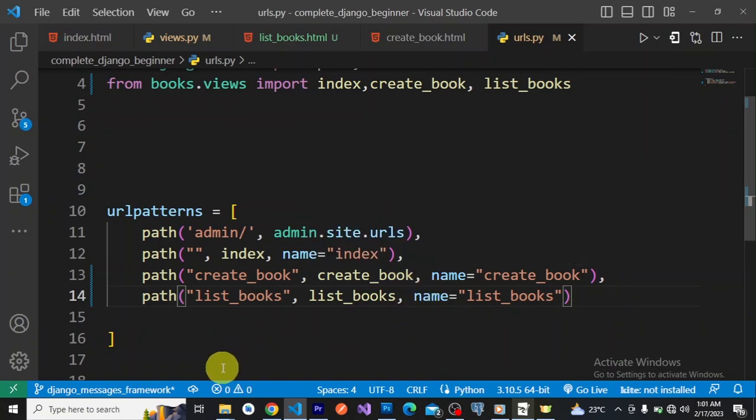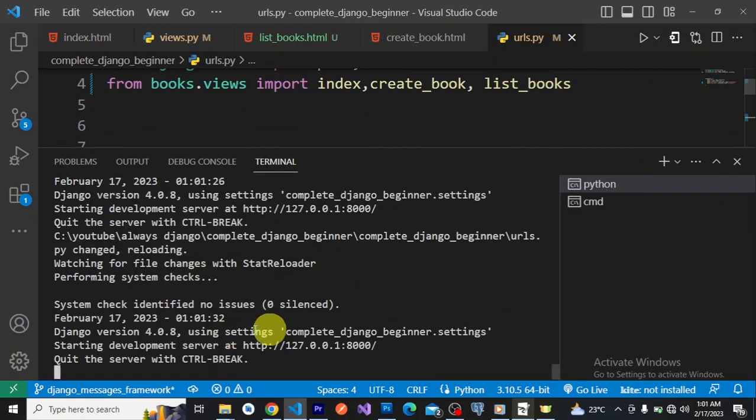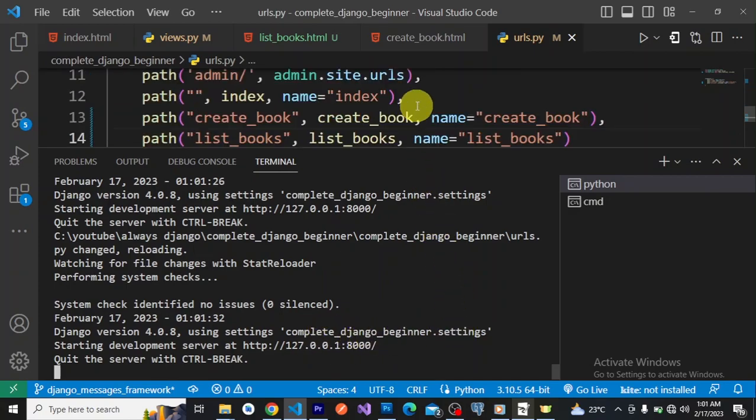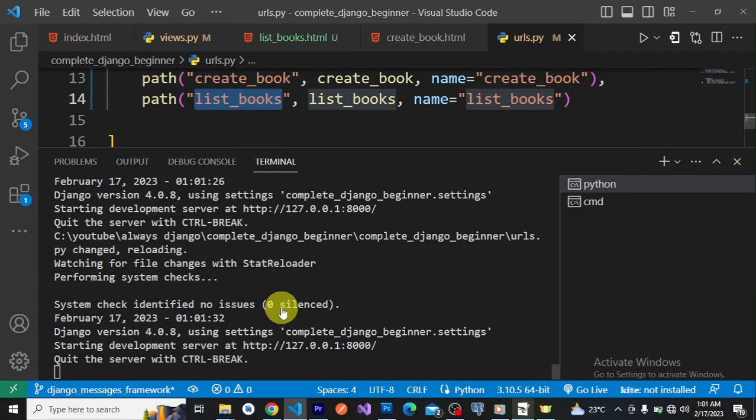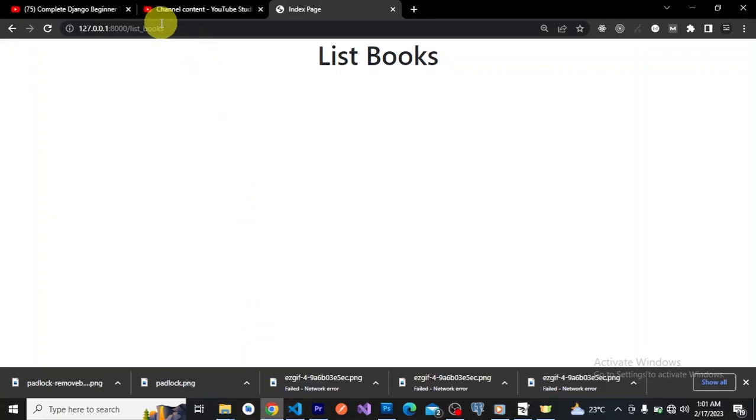So if we go to our browser, let me open my terminal. Our terminal is running, our development server is running right now. So if we go to our browser, let me copy this, come here and say list books. You can see we are getting this right here, list books. We are correctly outputting the template that we just created, right? The list books template, right?